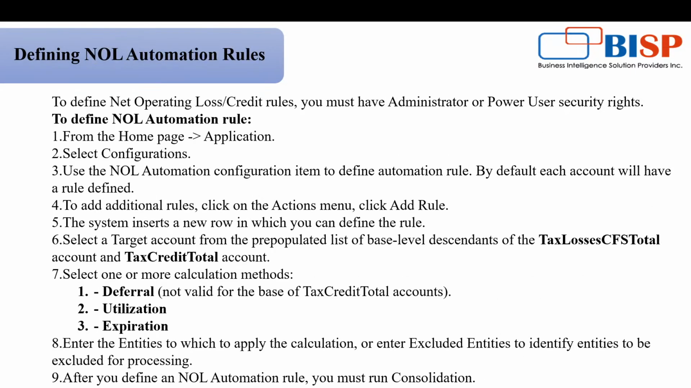Okay, so next one is defining NOL automation rules, right? This is a step-by-step instruction to create or edit a NOL automation rule in TRCS. Where to go, the security requirement, how to add a rule, and what choices are available, that is the deferral, utilization, or expiration, that we are going to see in our application itself. For security, you need administrative power, or user rights to define the rules. From home, you navigate to the application, then to configurations and NOL automation.